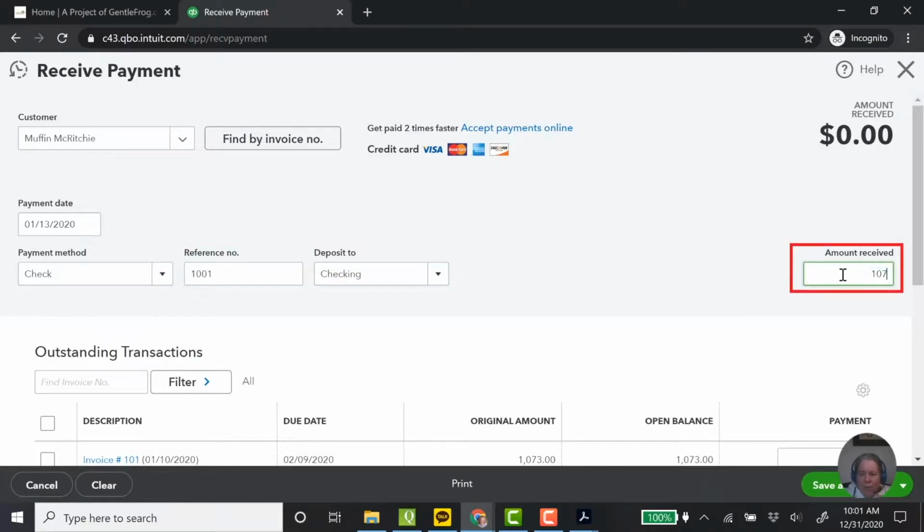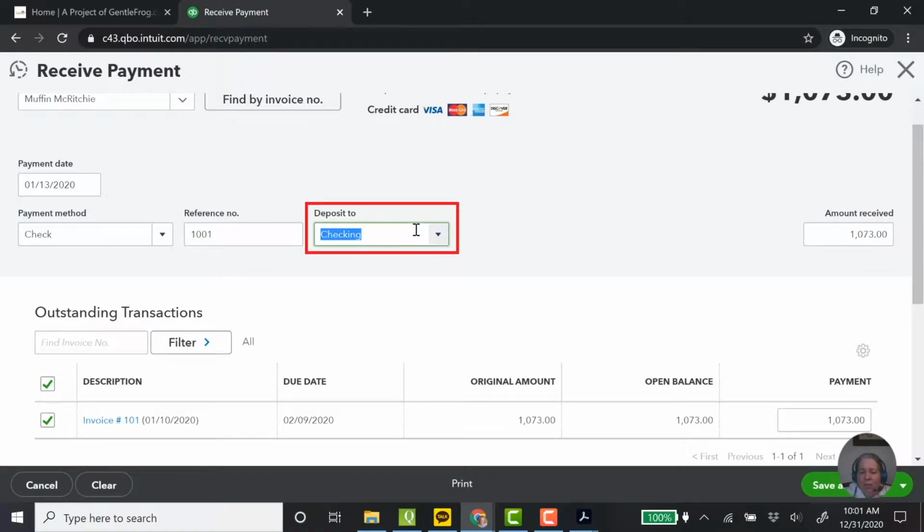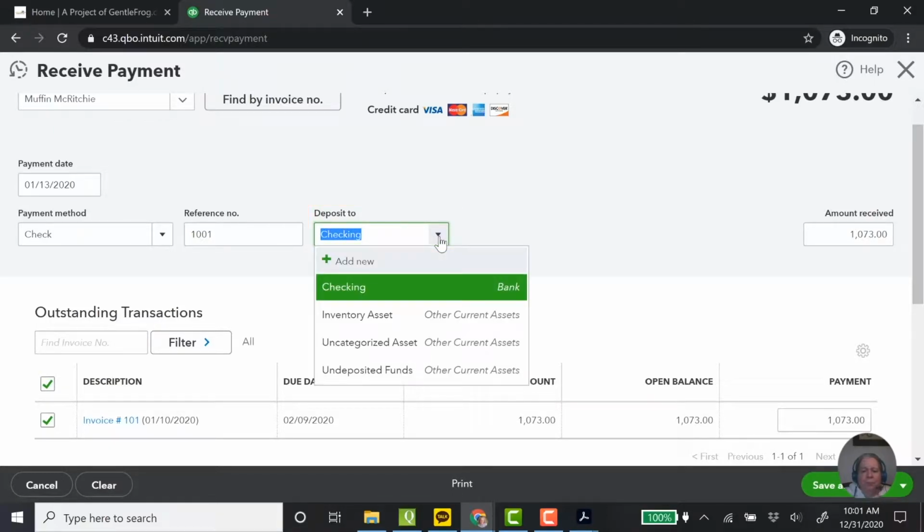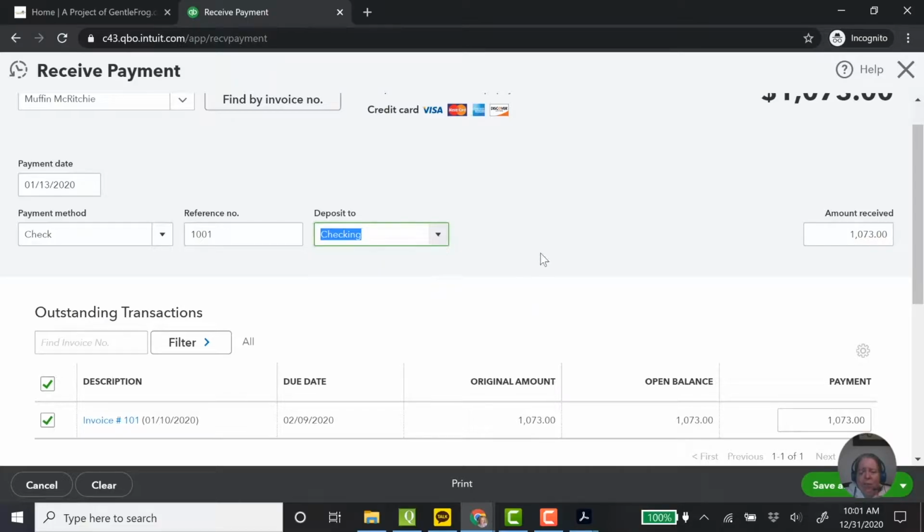And then she paid 1073. The money went directly into the checking account. If you had multiple bank accounts, you might indicate which bank account it goes into, but in this case, we just say it went into checking because that's the only bank account we have. And then we say save and close.